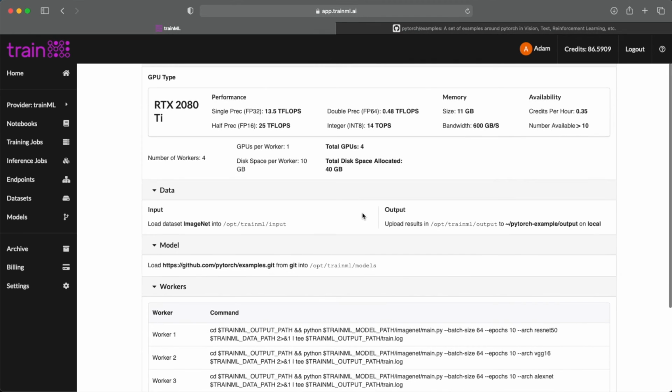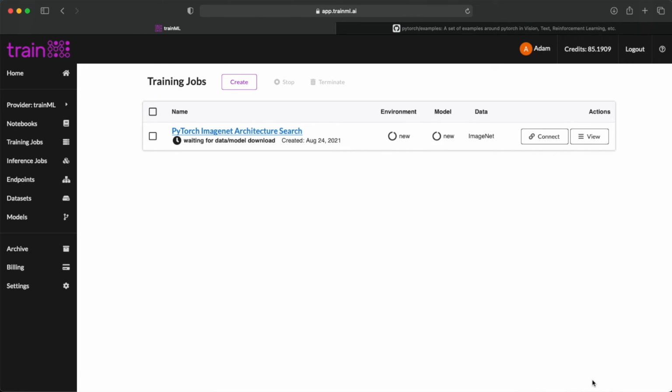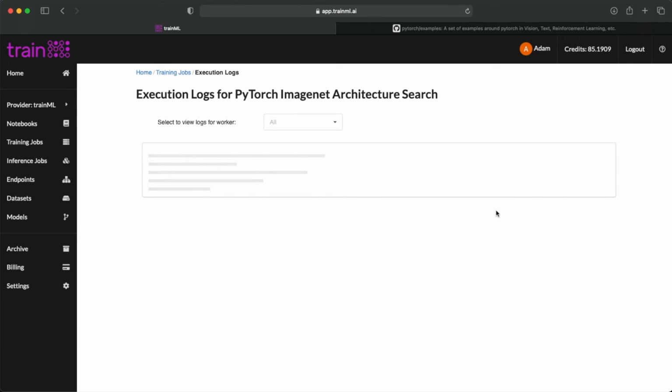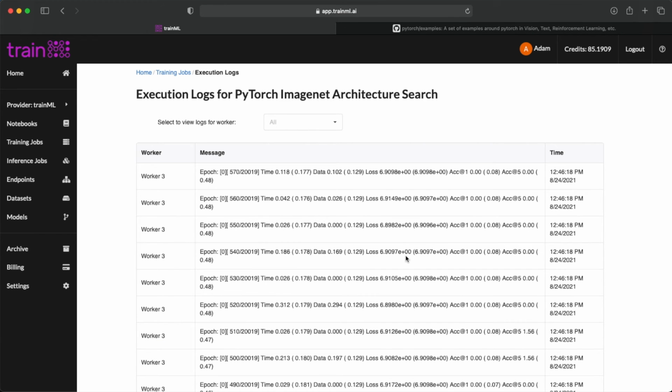Click Next to review our job and Create to start it. Once the workers get provisioned, they will automatically start training. You can view the job logs for all 4 workers in real time by clicking the View button. This way, if a worker's training isn't progressing the way you expect, you could preemptively stop it.